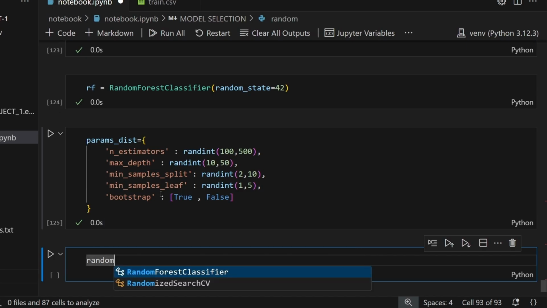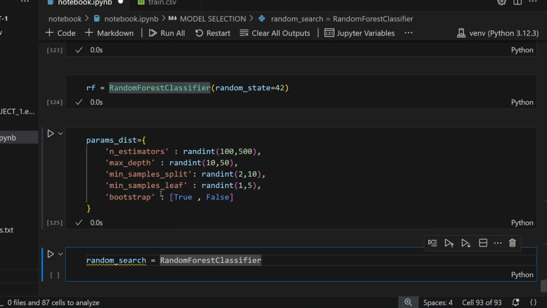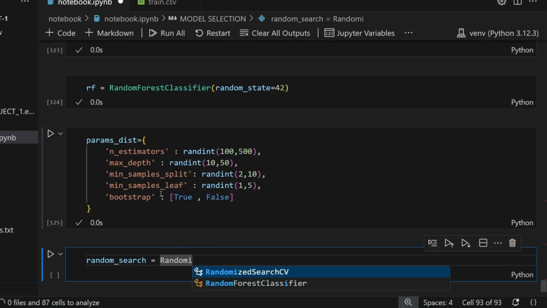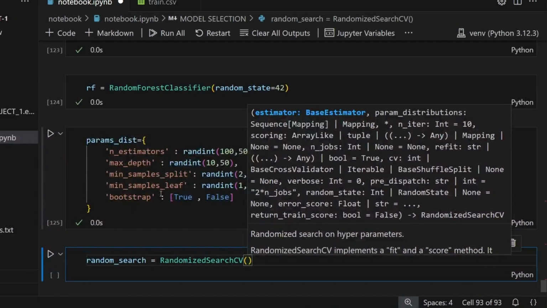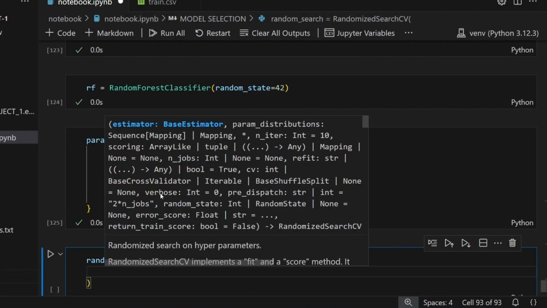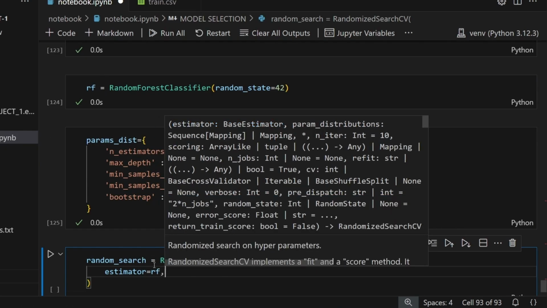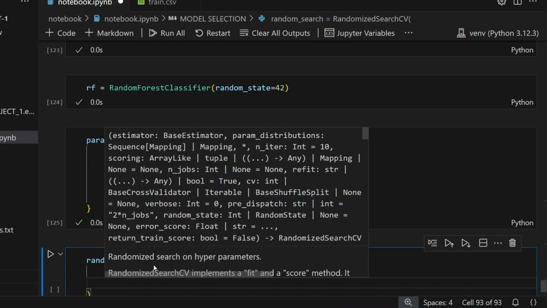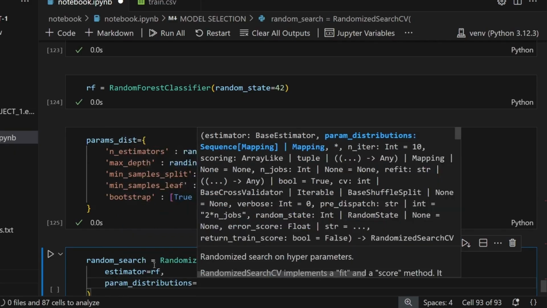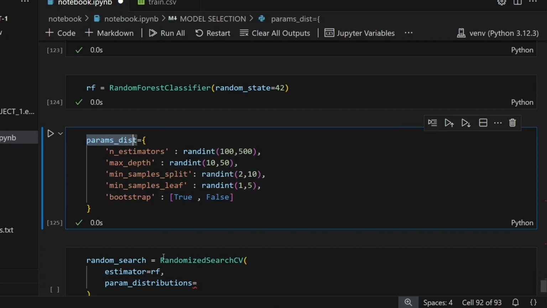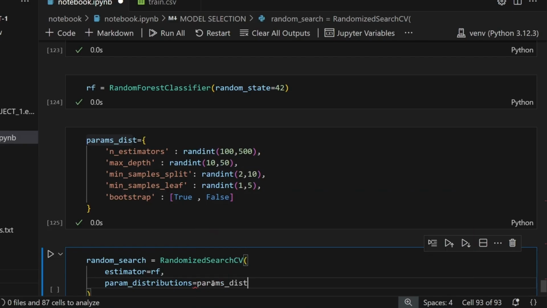We will initialize it in a variable called random_search equal to RandomizedSearchCV. Inside RandomizedSearchCV, first you have the parameter estimator. In estimator, you will give your model. Your model is RF. Then you have param_distributions. In this, you will give the dictionary in which you have defined parameters, so we will give params_dist.